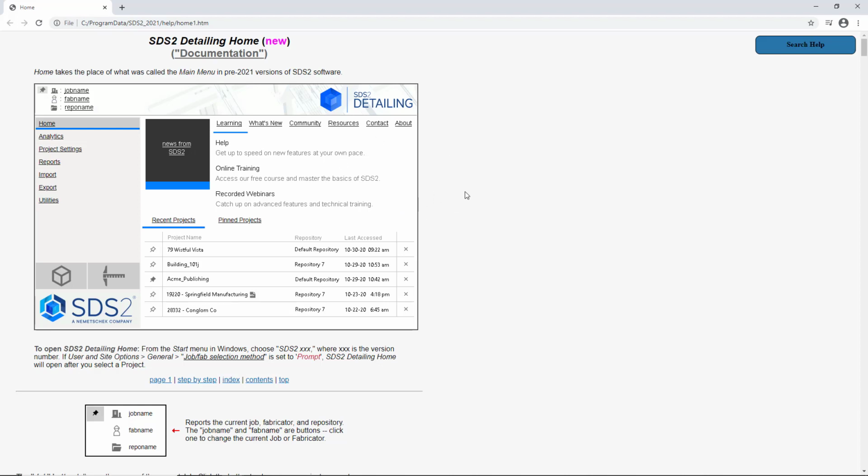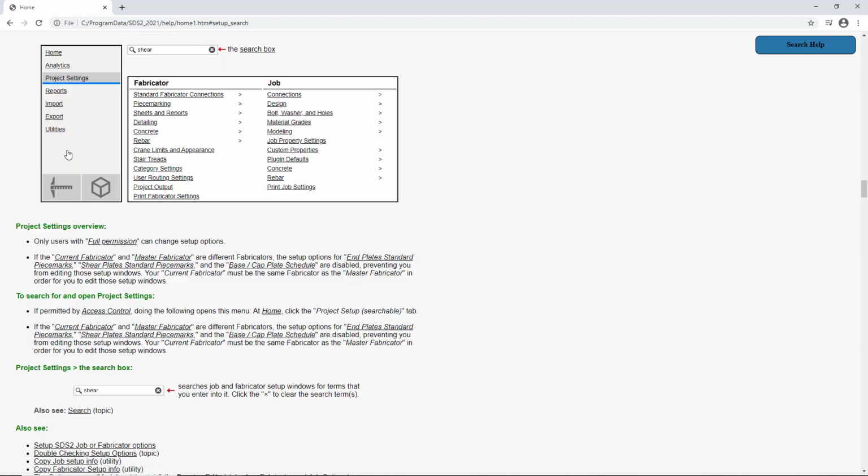And within here, we can click on different links that we want to learn about or that we may have questions about. So let's say we wanted to figure something out about project settings, we can go ahead and click on project settings here, and it's going to automatically jump us to the section where it talks about project settings inside of our help documentation.